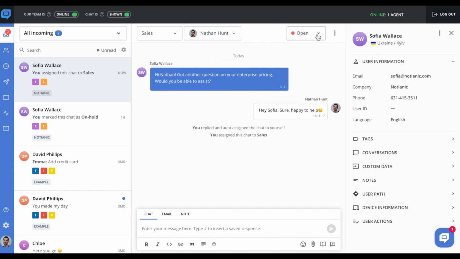Change the status of the conversation, snooze it, mark it as unread, or email the conversation transcript to yourself or your customer. Here at the bottom, you can switch from chat to email channel to send important follow-ups, as well as leave quick private notes for your team. To resolve issues faster, you can attach images and files, send a help article from your knowledge base, or reply with a pre-saved response.